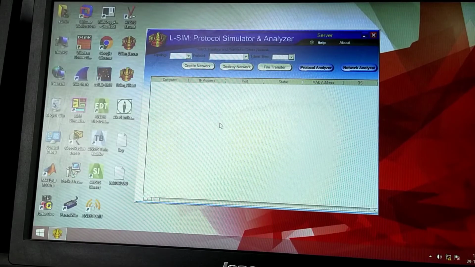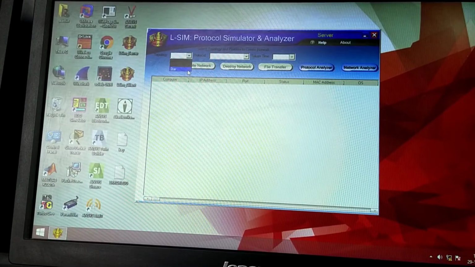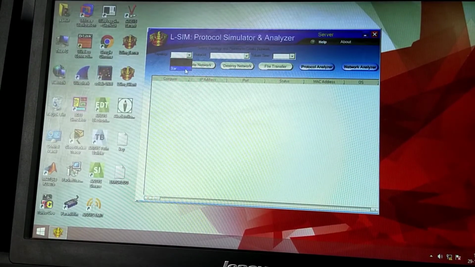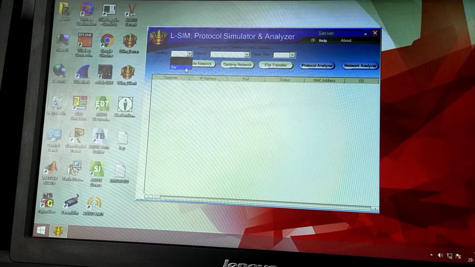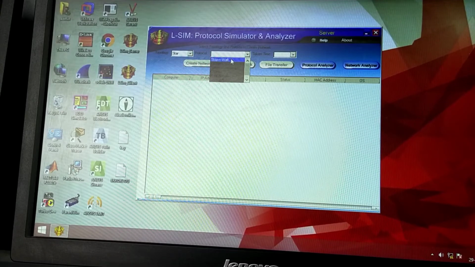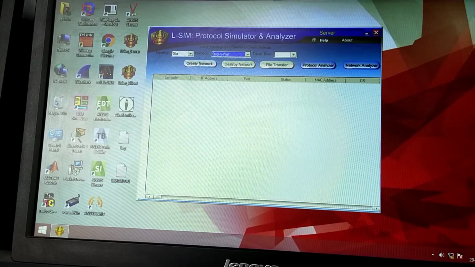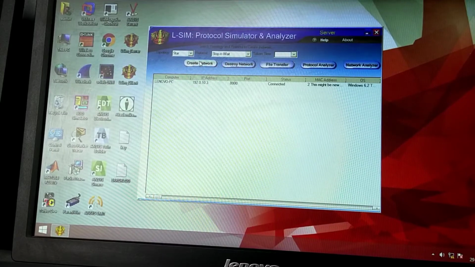After getting this window, we have to configure the topology. As we know, we have configured these machines in star topology. We will select star here. We want to test the performance of Stop and Wait protocol. Select it and then press create network.